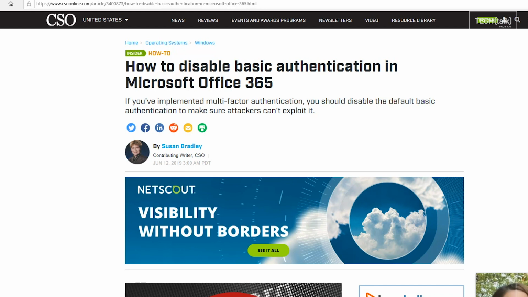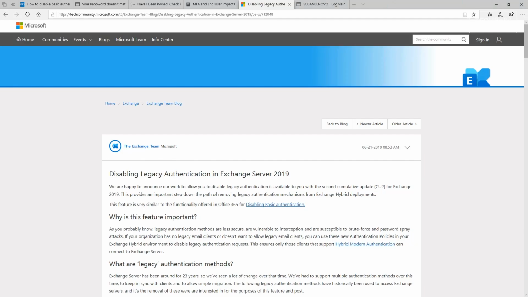So, what can we do? Remember, we've already discussed how to disable basic authentication in Microsoft Office 365, but for those of you on-premise Exchange, what options do you have? You do have an option. For those of you deploying Exchange 2019, it now provides the ability to disable legacy authentication. With the second cumulative update, CU2 for Exchange 2019, you can do the same thing that you can do in Office 365 and disable that legacy authentication method.